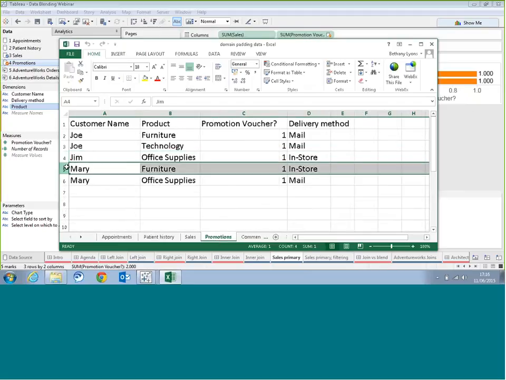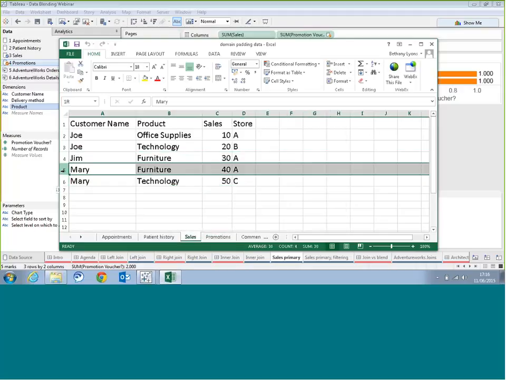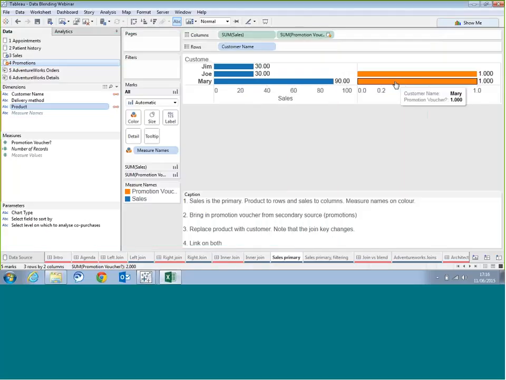Now Mary received a voucher for furniture and office supplies. Did she actually redeem those? Only one of them, the one for furniture, and so that's why Mary is showing up as having just one promotion voucher. So it's very powerful that you can change the question in the analysis you're doing by turning these linking fields on and off, but it's not always obvious. My recommendation is to grab a small subset of data and figure out, like we just did here, what it actually means when you change these linking fields.